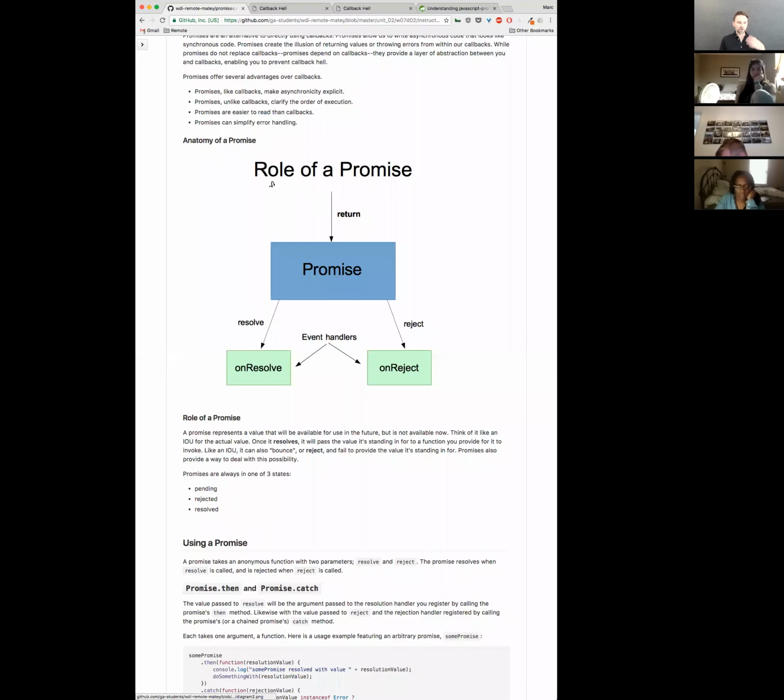So yeah, I'll just point your attention to this anatomy of a promise diagram in the README. So the role of a promise, this big blue box, you could consider that a constructor function for a capital P Promise. So we would do new Promise and then pass in some information to it. And that's what we're going to do here shortly.